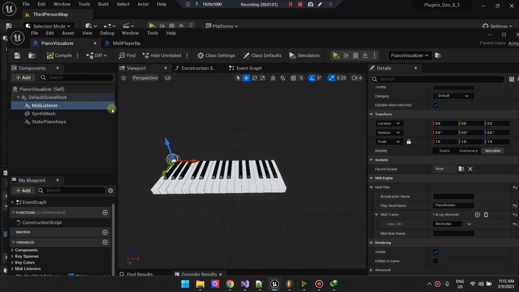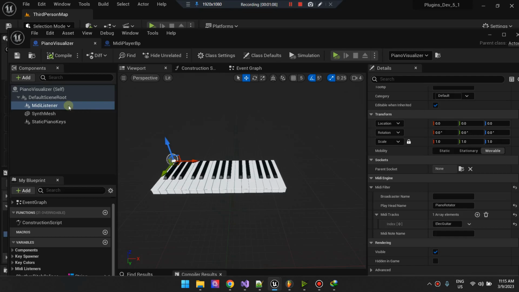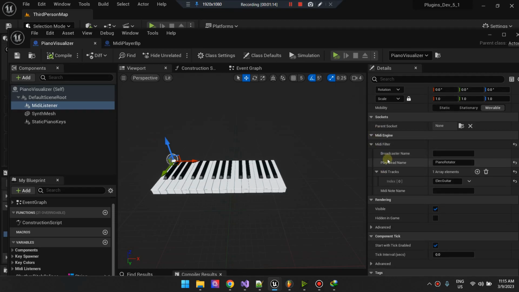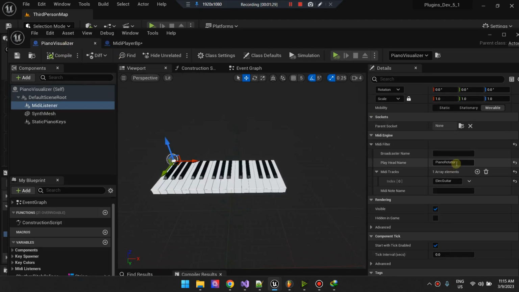Going back to our MIDI listeners, which is this MIDI listener component, if you look at the filter section, which is right here, I went ahead and added the playhead name as part of the filter. This playhead name, if you pay attention, matches the playhead we added here. So if I wrote piano rotators here, this would need to be piano rotators.